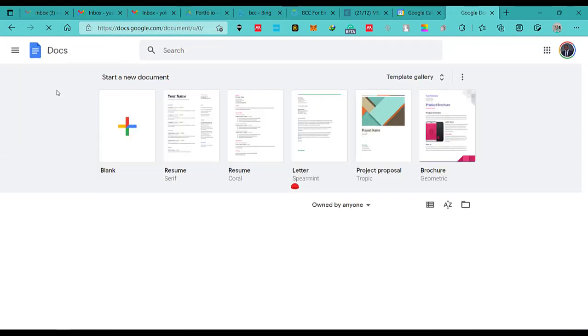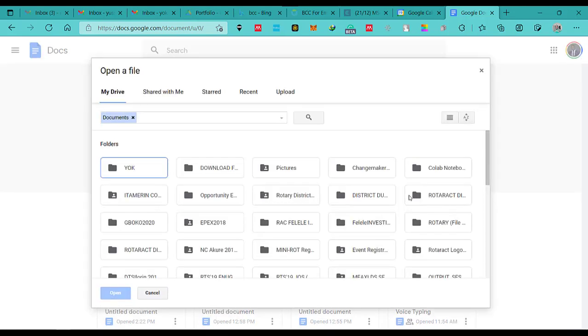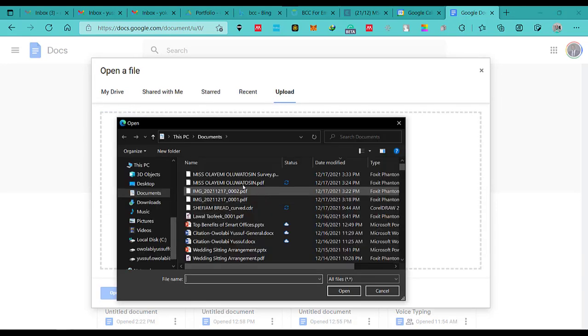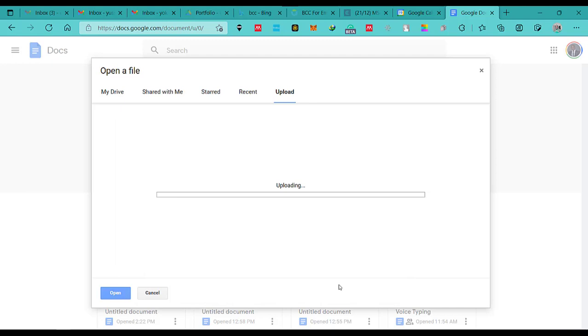To use Docs, it's just the normal way we used to use our word processing system. Let me say I have a file that I work on my machine, but I want to make it online so that anywhere I go I can easily access it. Let's say I have a memo. I can just click on upload, select a file from the menu. Let me search for memo. Okay, I have a memo here.